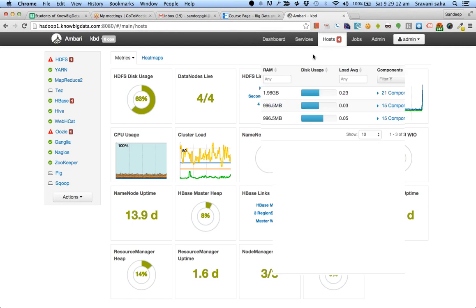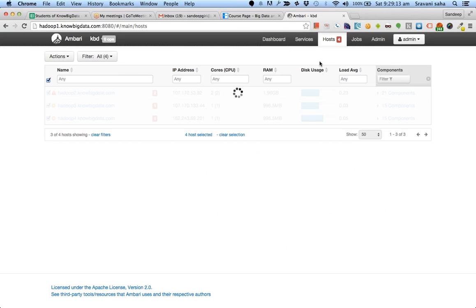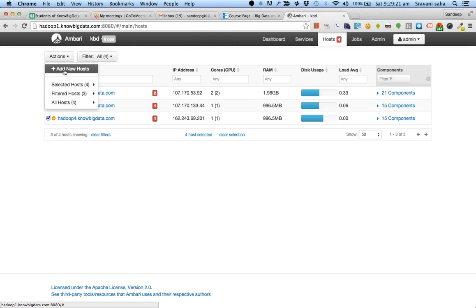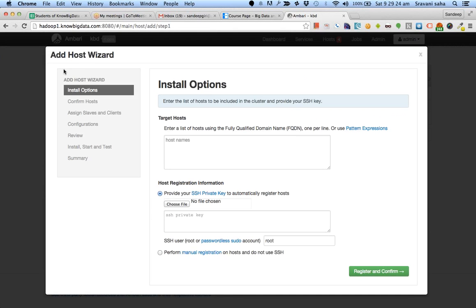Like here, if you want to add a new host, you can add a new host from here itself. You can say add new host and add one more machine into the cluster. And it will automatically install the data node and everything that is required on that machine. This will take care of a lot of the hassles of your installation.